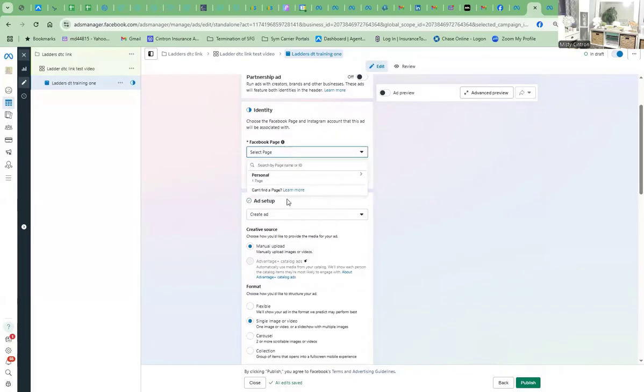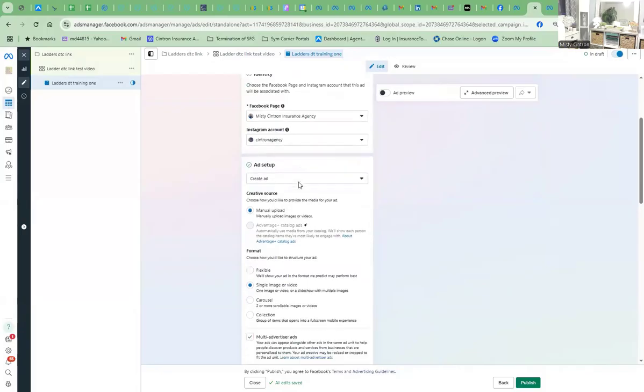So yep, I want, normally your ID would be here, and it would just drop down. So yep, select yours. And then if you have Instagram, include that too, so it'll run on both of them. Again, make sure it's the business one though. So if you don't have an Instagram business one, go set one of those up too.